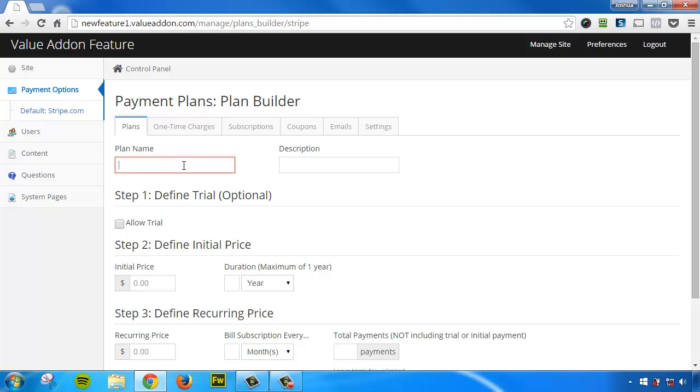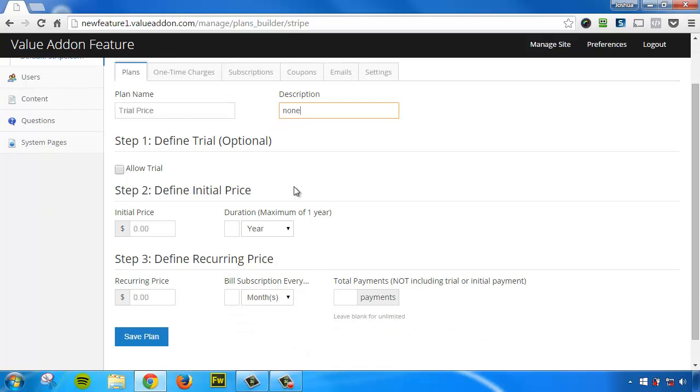So you have to give it a plan name. Let's call this one trial price. And you have to give it a description. To save time, I'm not going to fill this out as much as you normally would. But then below this, here's where you see all the advanced options.